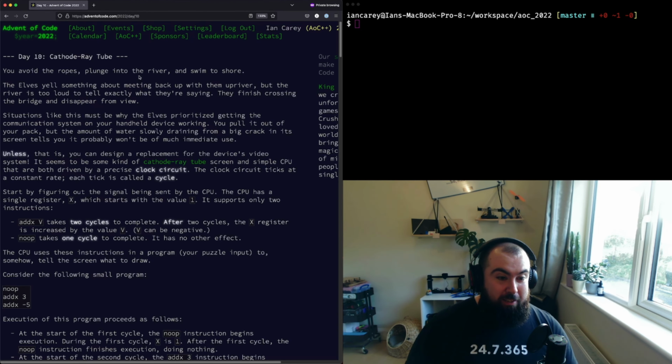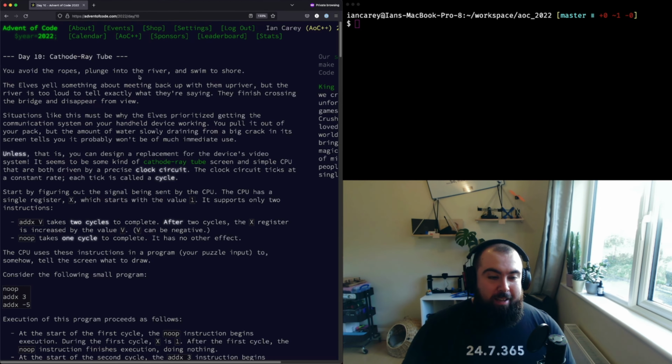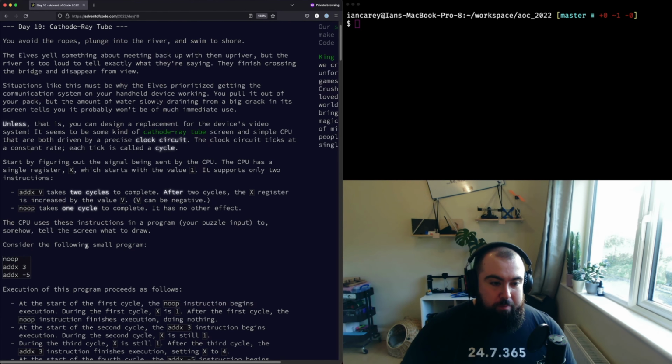So you determine that the screen is a cathode ray tube screen, like the old CRT TV screens. And it's controlled by a really simple CPU, and it has a really simple clock circuit that it runs on. So basically what you're trying to do is reproduce some display logic, and you start off doing that with your input.